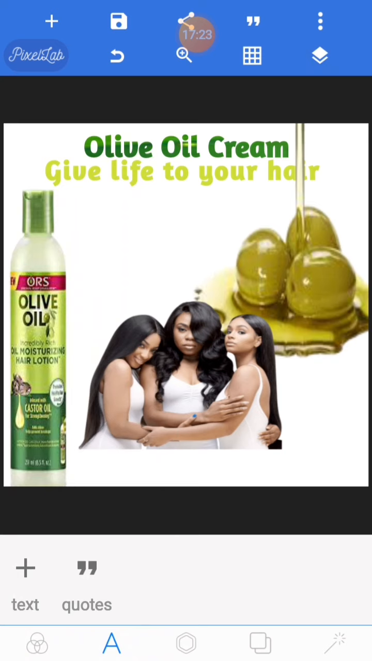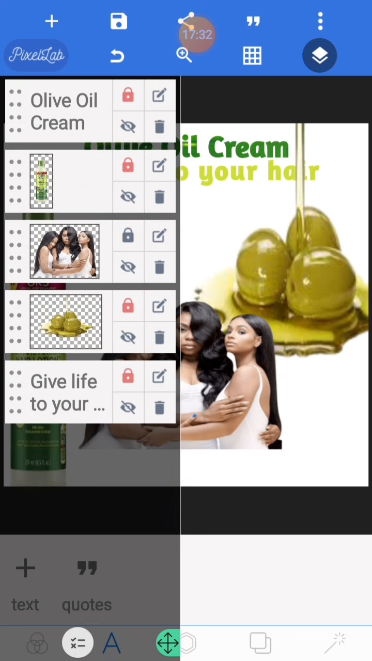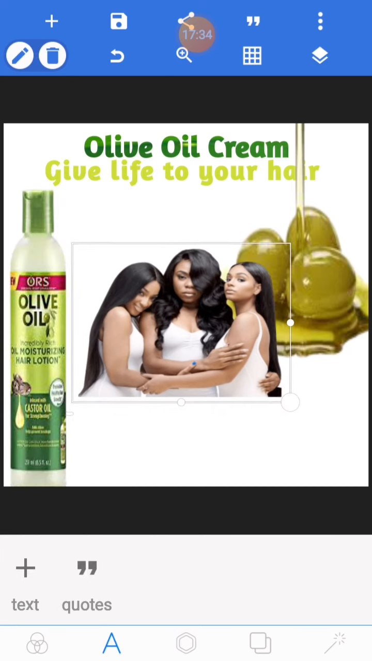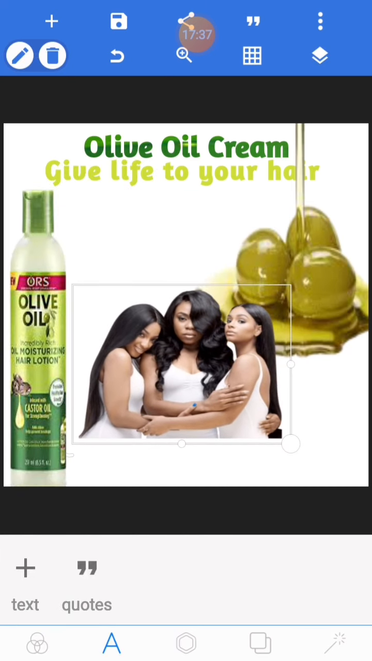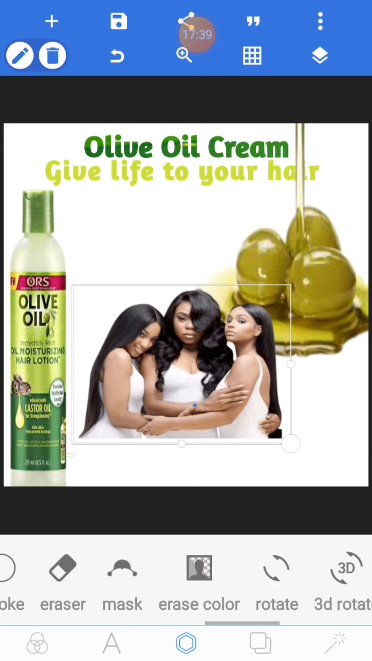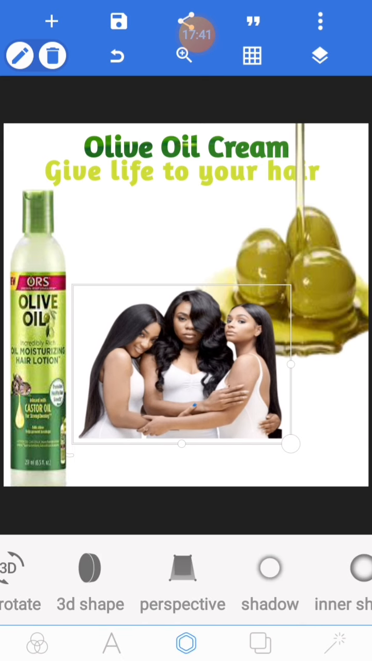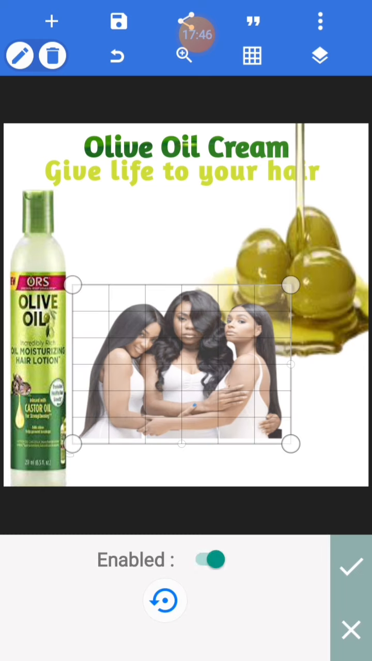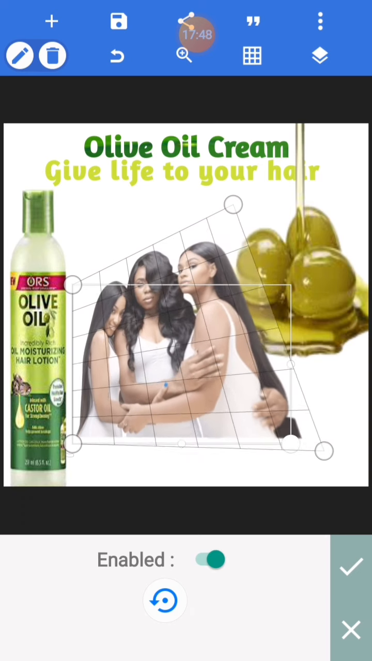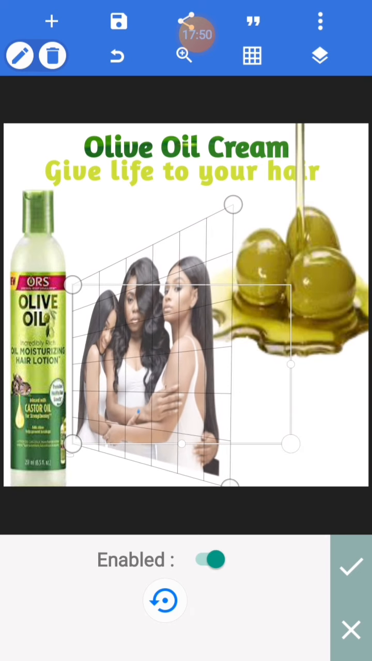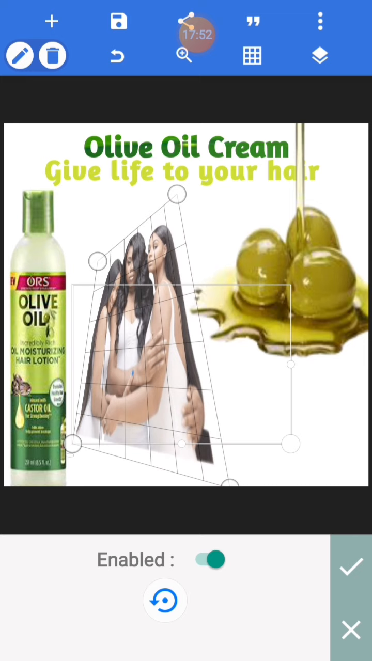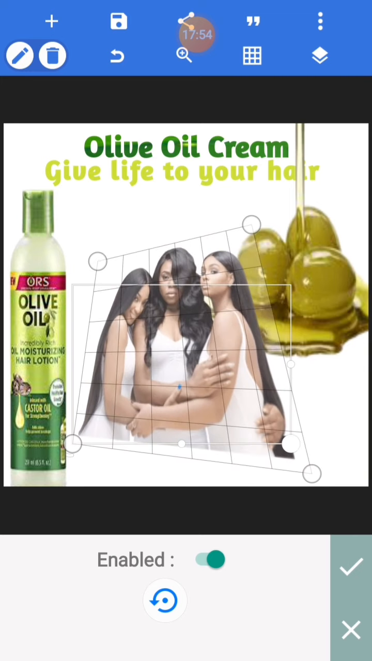Okay, now next, let me go and lose my image over here, the ladies one. So I have now removed this one, so I can move it around here, then come here. Let me see if I can add some value to it. Perspective. Click on it, then put it here. Perspective, you can just do something to your image over here.